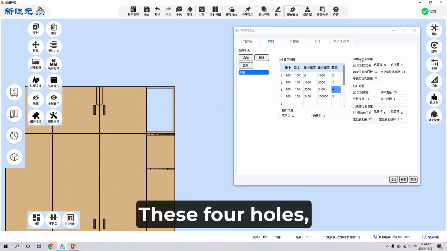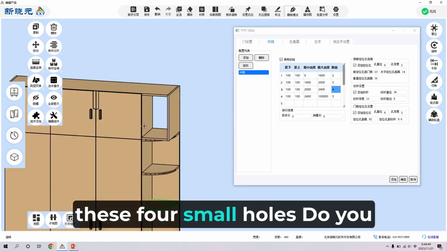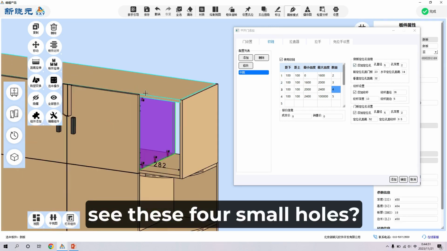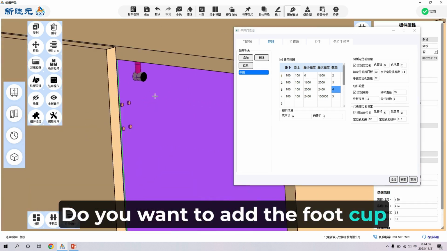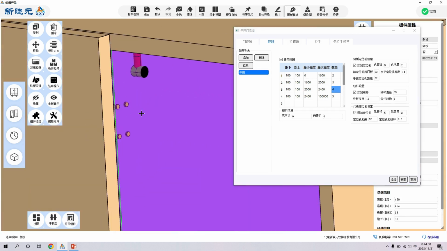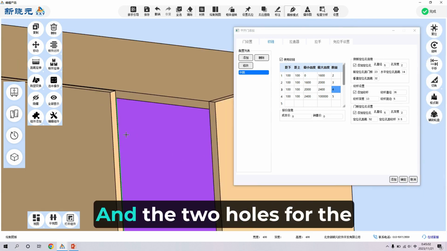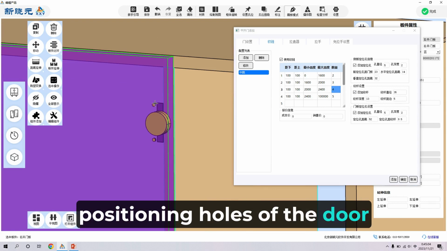What does this mean? These 4 holes, these 4 small holes. Do you see these 4 small holes? They are the positioning holes of the side panel. Do you want to add the foot cup hole? The foot cup hole, and the 2 holes for the positioning holes of the door panel at the bottom.